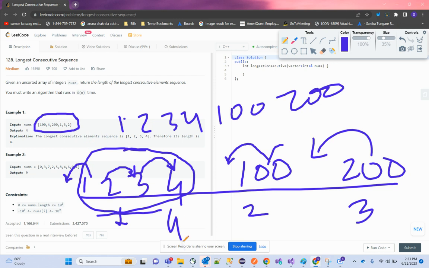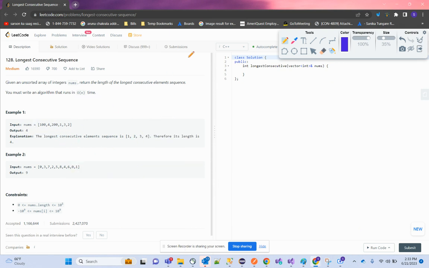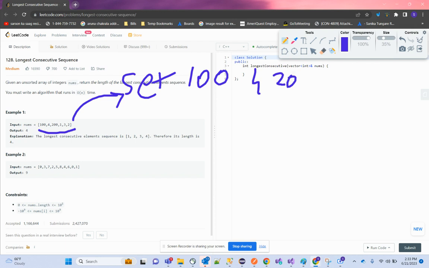answer. We don't have to find how many sequences there are. We have to find the longest sequence. That is what I just showed you. But I showed you this by sorting, just for your visualization. We cannot use sorting because we have to find it in O of n time. So how to do this? We have to use something called a set, and we iterate this nums array and add all the numbers into the set. So the set will have these numbers: 100, 4, 200, 1, 3, 2.